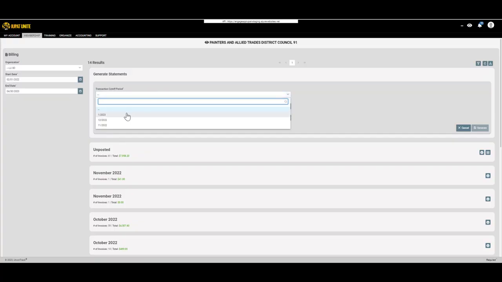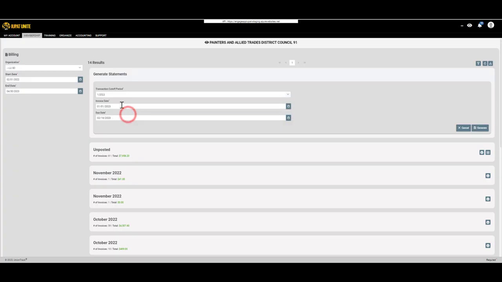Your transaction cutoff period should be that first month, or that month. As you see, we have January 1st, 2023, or that quarter, whatever the date is. But for this example, we're going to be generating the 2023 January invoices. So you're going to want to select that month for the cutoff period.